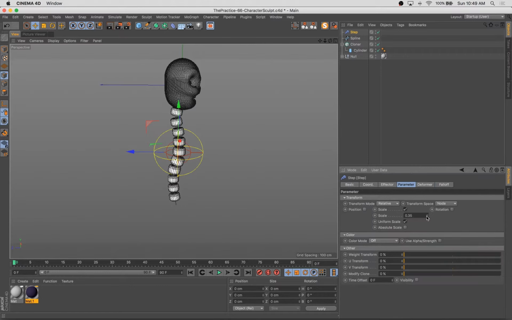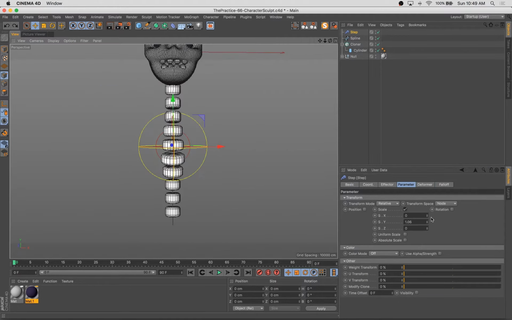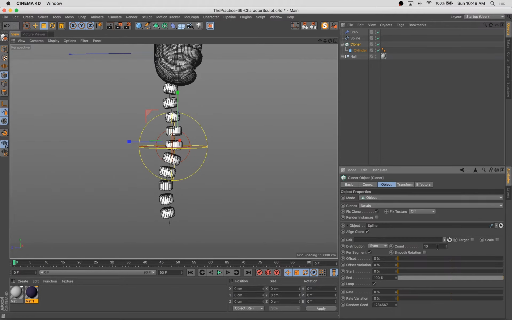I think we're going to use a little bit of a falloff, actually, to have some of the thicker cylinders be in the middle.